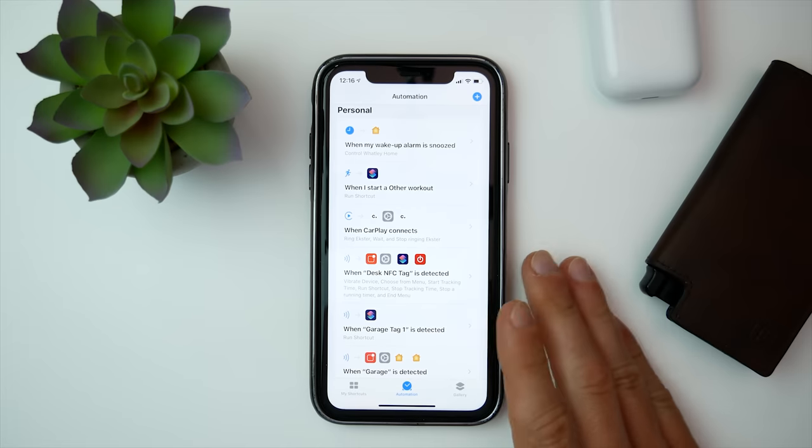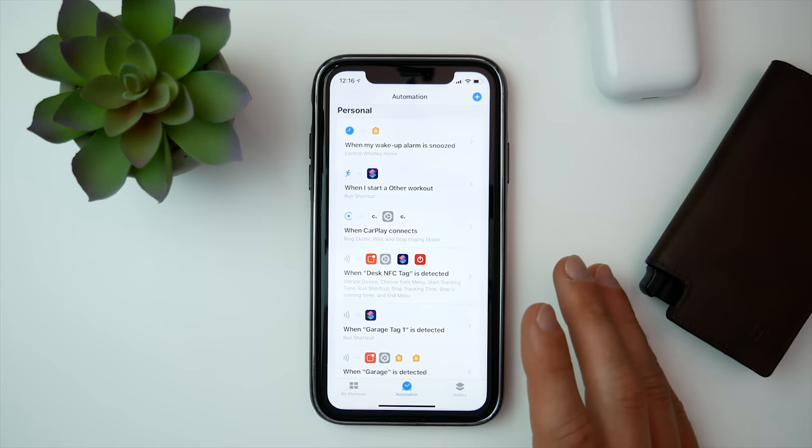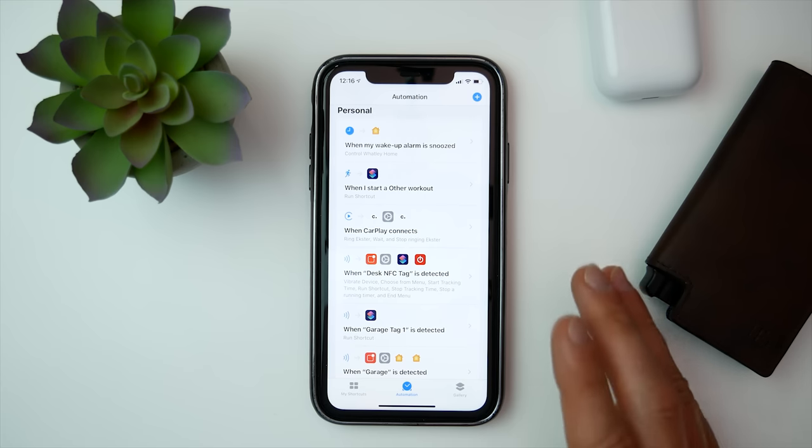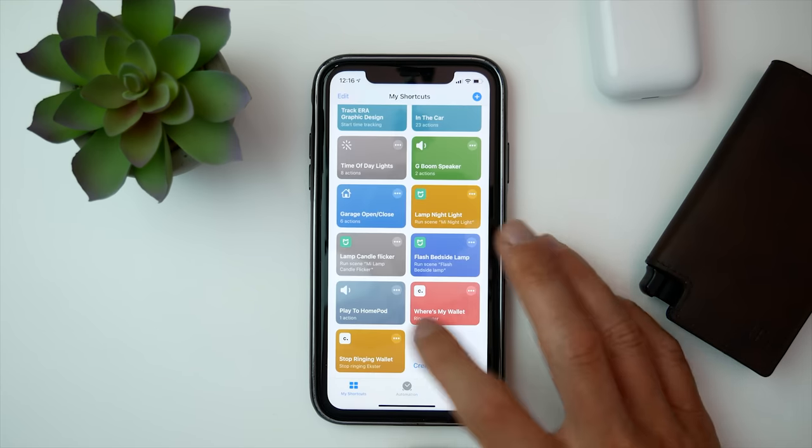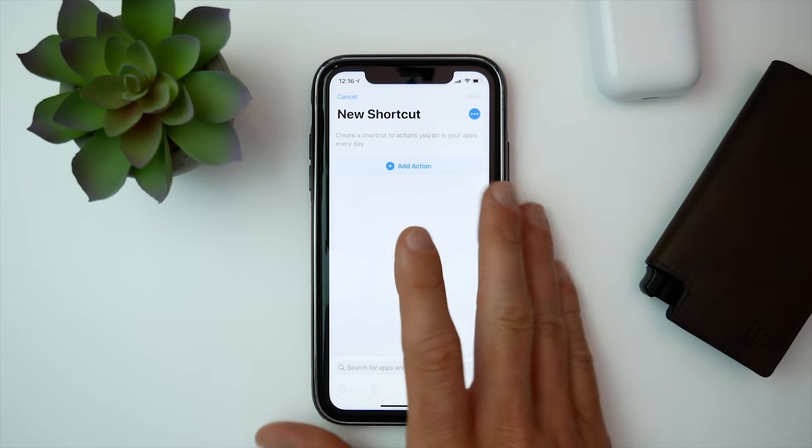So let's go ahead and jump right in and start building that morning shortcut. So the way I prefer to do this is to set up a shortcut first, and then we'll create an automation that says, when I turn off my alarm, it will just run the shortcut. Okay, so let's go to shortcuts, create a new shortcut, and let's just jump into it.